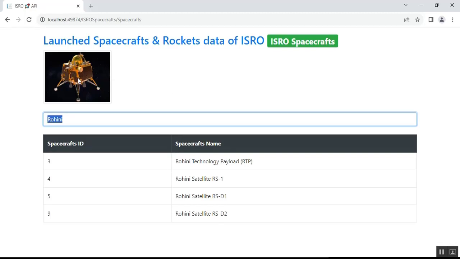I have also added here the Chandrayaan-3 image, which was recently launched by ISRO on 23rd August 2023. Okay, guys.